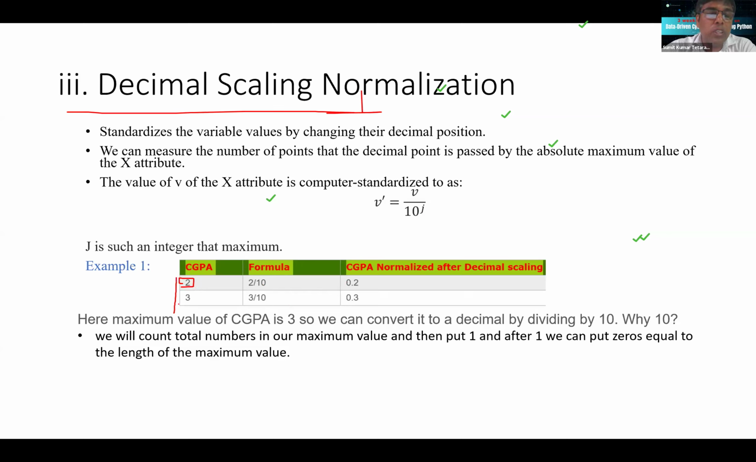Suppose here there is only 2, in this you can find only 1. Suppose I wrote here 300, a 300 series, then it has 3 bits. Like that, you have to find out the maximum bits, and this j is the maximum bits of that point. Since the maximum bit is 1, 10 to the power 1 is 10, and 2 by 10 is 0.2, and 3 by 10 is 0.3.